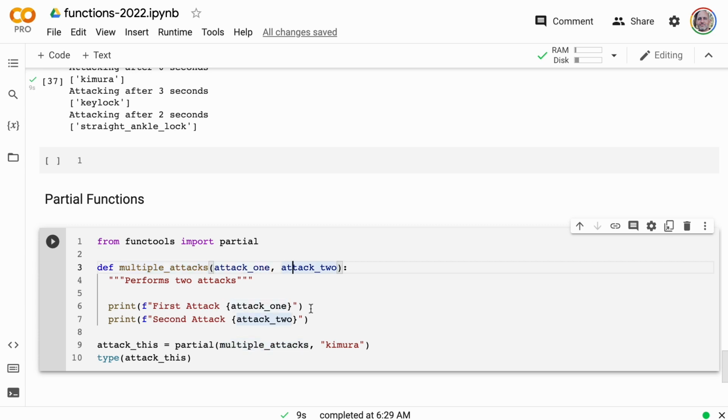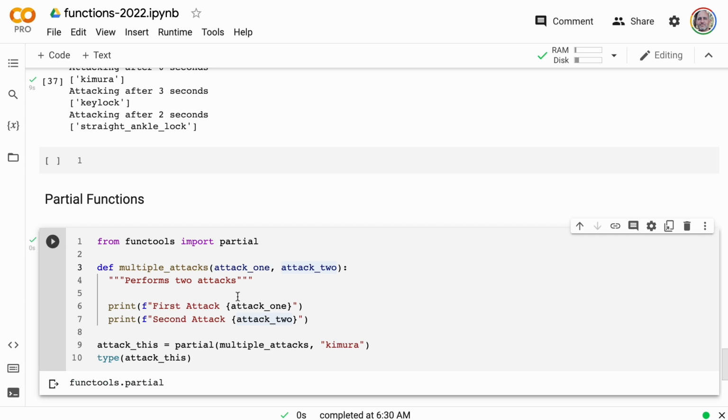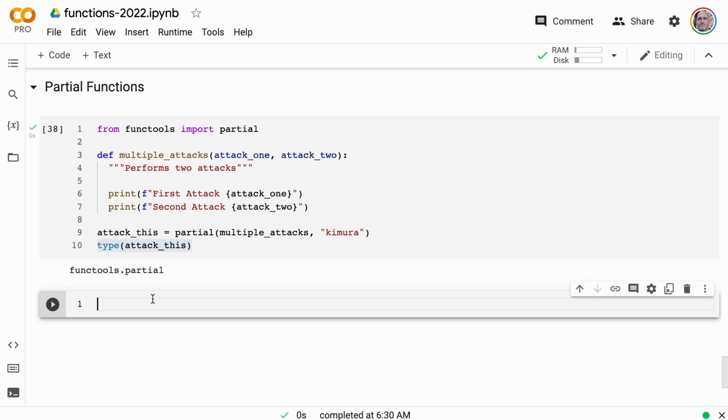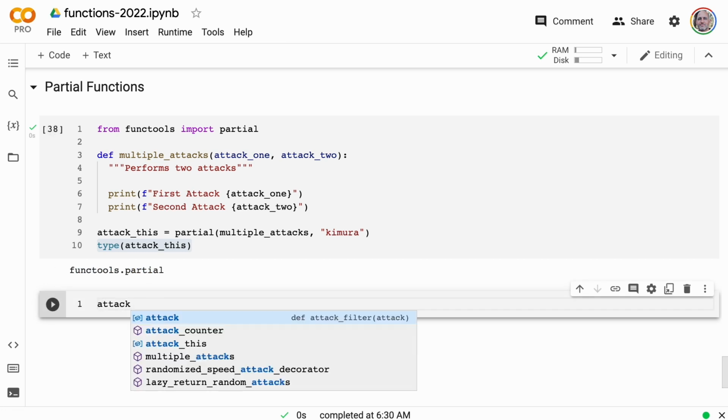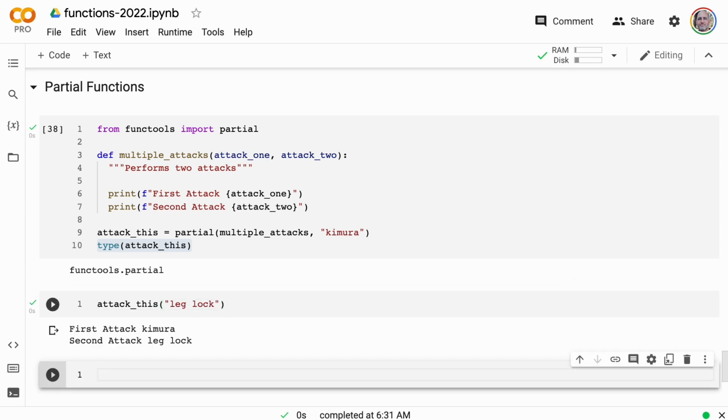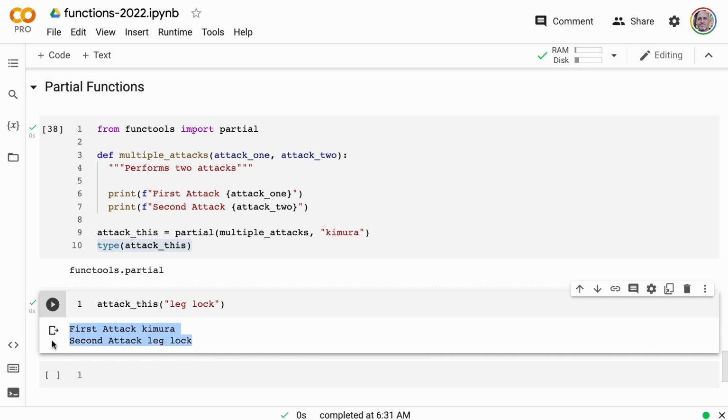It doesn't do anything fancy. But if I run it like this, look, check out that I've put in run, make this function a partial, but only put in one value. And if I look at this, you can see that in fact it's a partial function. So how would we invoke this? Well, if I run one more value here, then it finally invokes it. And we can say, like, I don't know, leg lock or something. And there we go. So first attack, Kimura, second attack, leg lock.